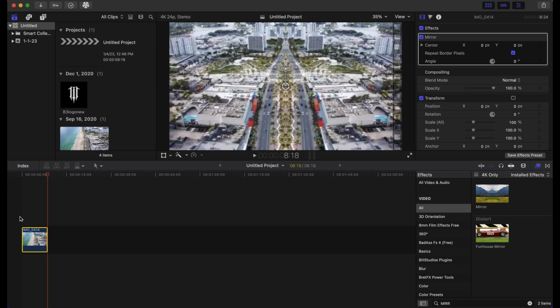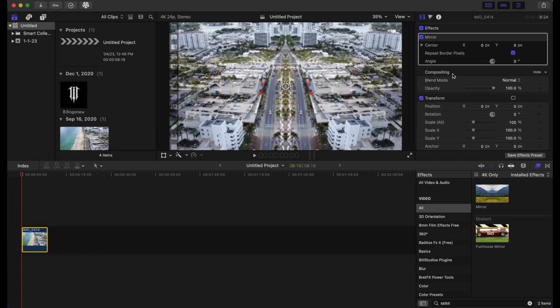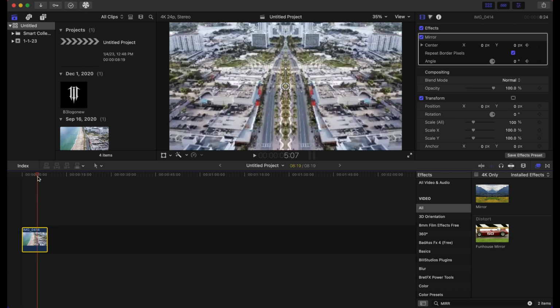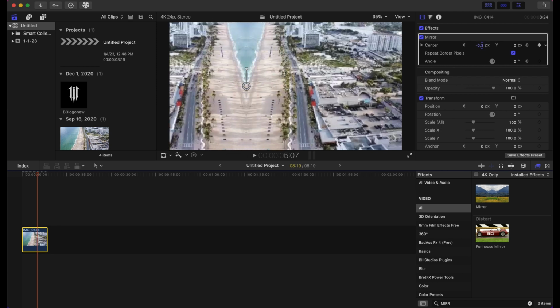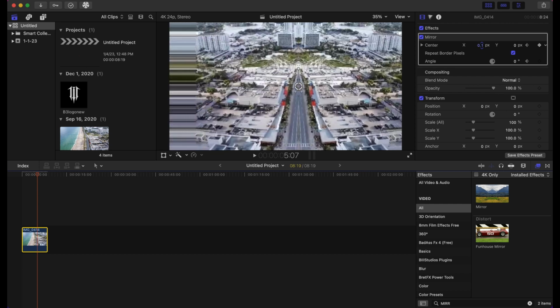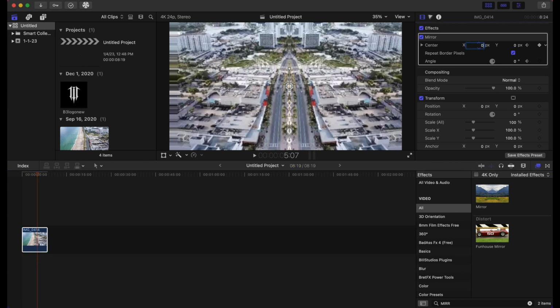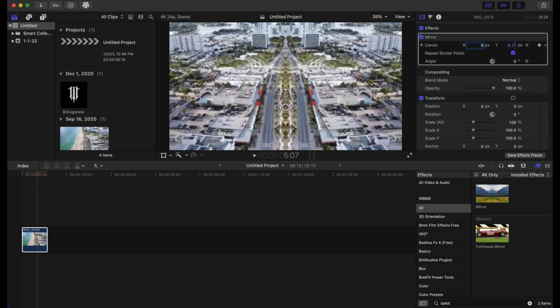So I'm going to add a keyframe to my center and to my angle. And I'm going to move my playhead up a bit in the timeline, about halfway, a little bit more than halfway. And I'm going to change it on the x-axis. You can go in, you can go out. It just depends on how much you want it to come out. You can also go on the y-axis. That doesn't really do anything on this clip, but I'm just going to take it out a little bit on the x-axis.